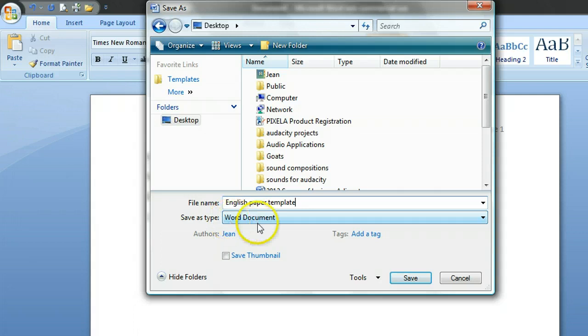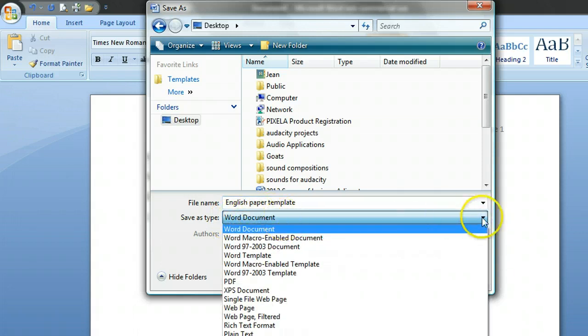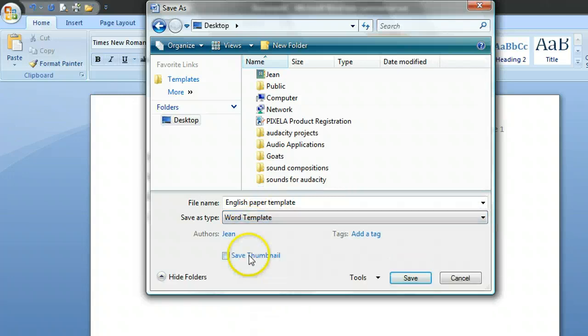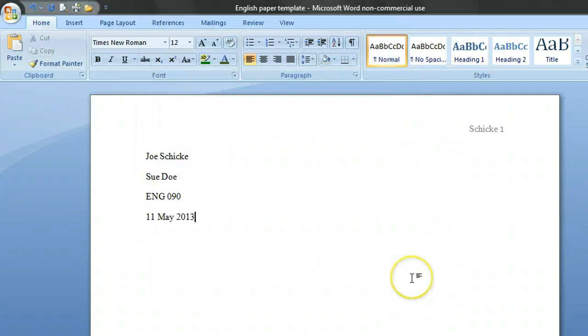Next thing is to save as type. I don't want to save it as a Word document. I want to save it as a template. So if I click on this arrow right here, I can go down and find Word template. Click on that. Now it's time to save. Alright, so let's X out of here and make sure we saved it.